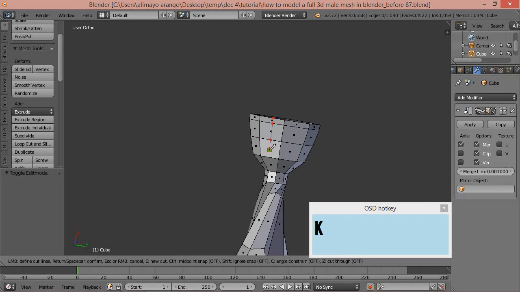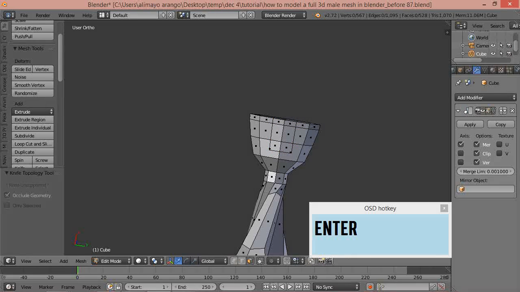So I'm going to left click here, and then you can see that nice glow showing me, as Blender usually does, my preview of where my line is cutting to. I'm going to left click here. Then I'm going to press enter. And now we have this cut here.